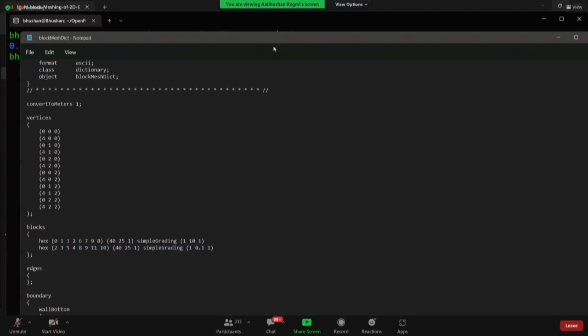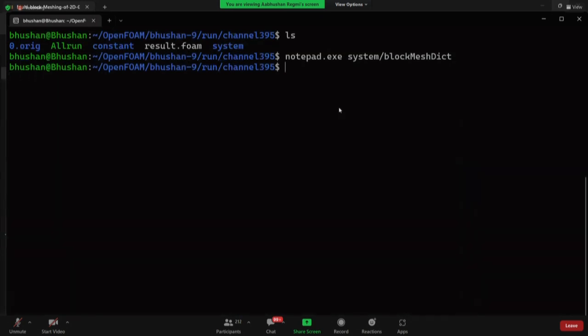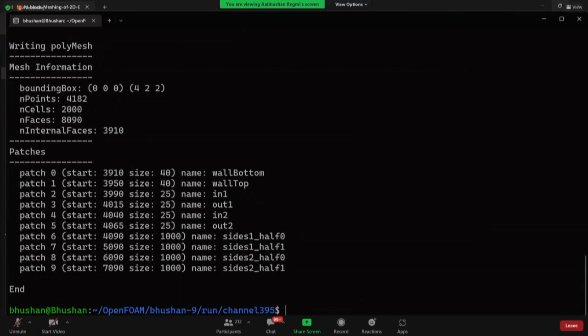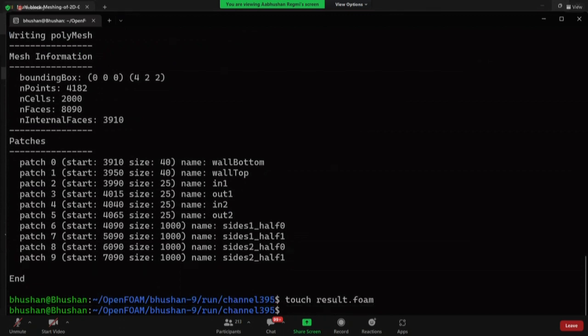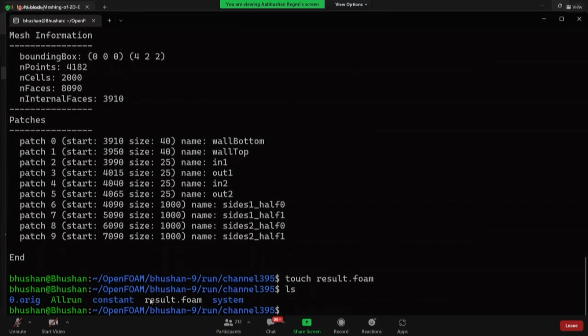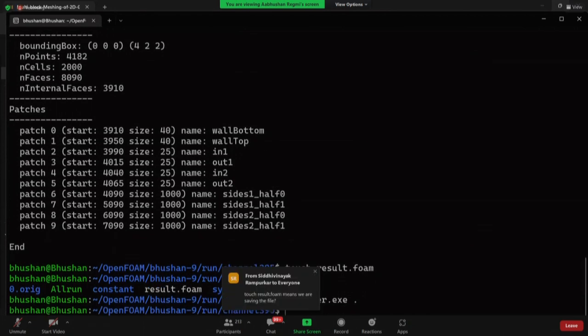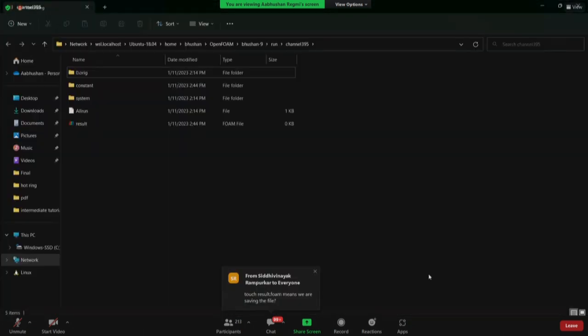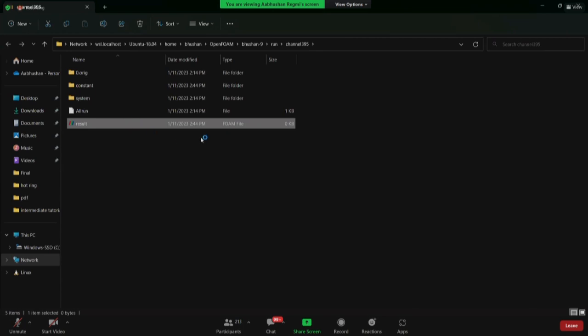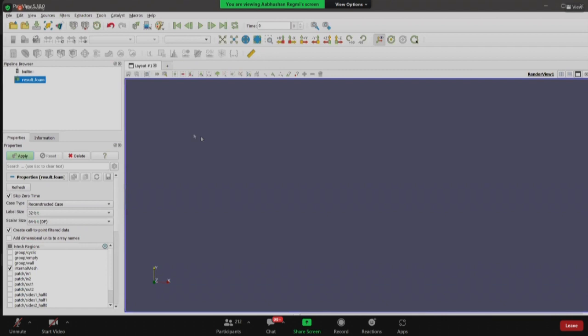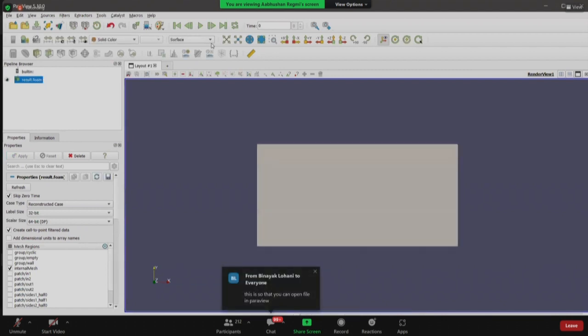I'm going to save this and close it. Now I'm going to type blockMesh to mesh my geometry, and it is done. So again, I'm going to use dot result dot foam. This will create a file result.foam. And now I'm going to open my file explorer and click on my result to see the mesh. I'm going to click on apply and again click on surface and surface with edges.